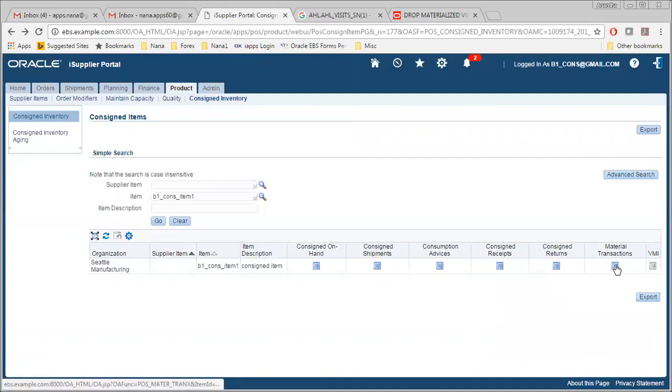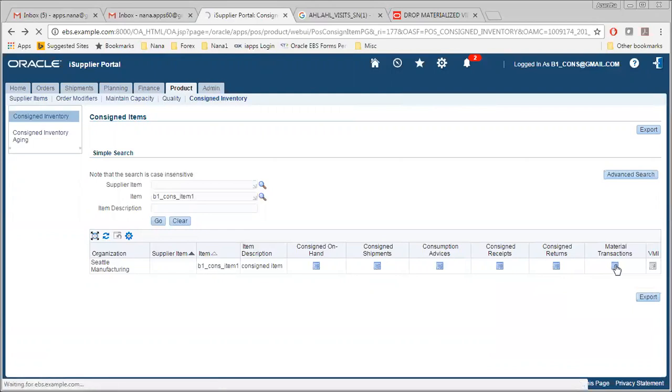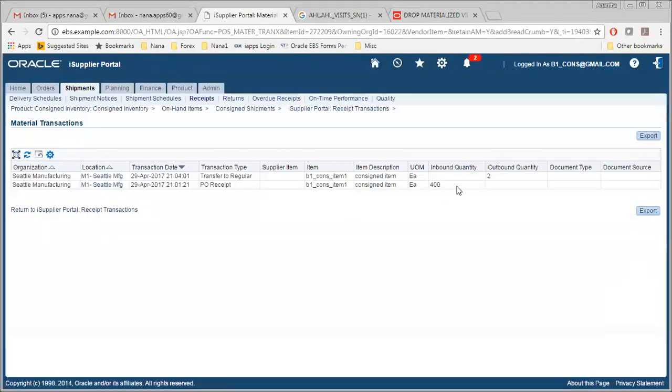And if you look at the material transactions, what are the things we have made? Material transactions. So initially 402 has been consumed. Transport regular. So these are the transactions which have taken place. So this he is seeing at his portal now. At the iSupply portal, he is looking at all these things.